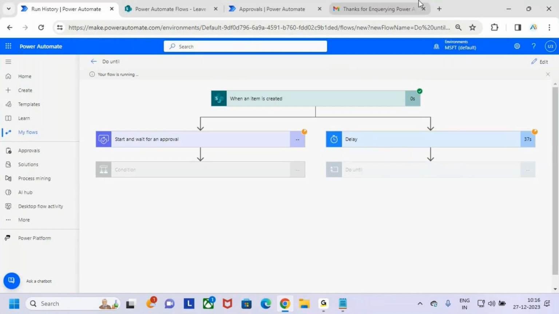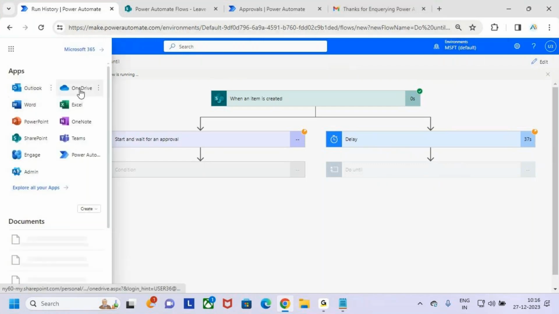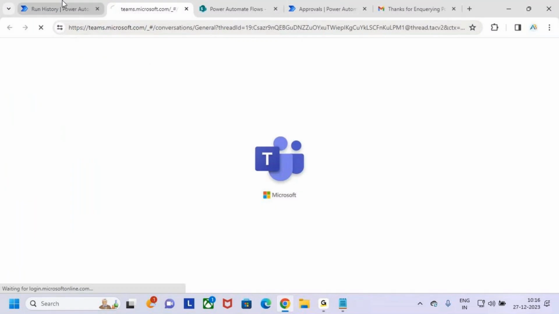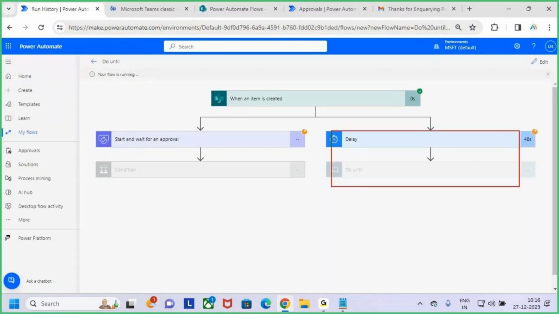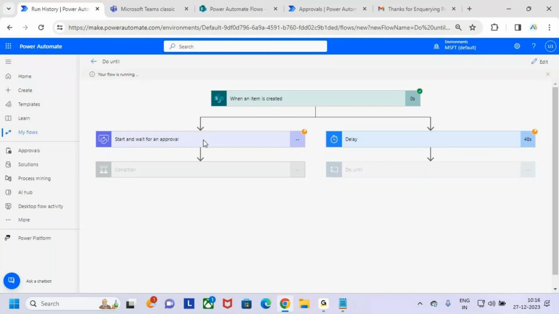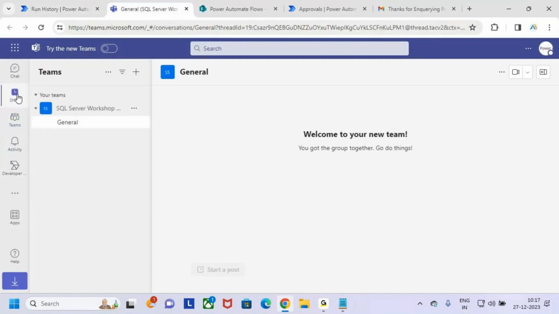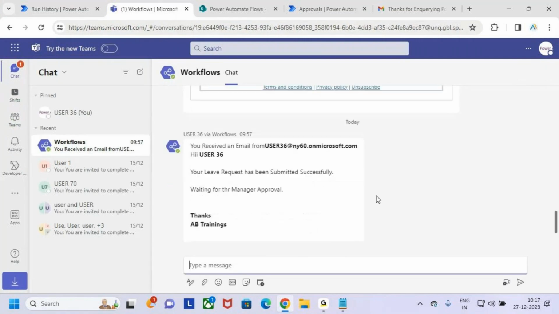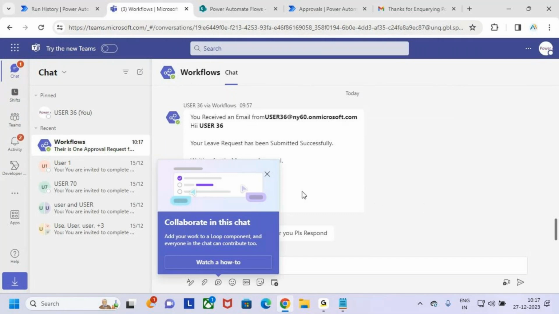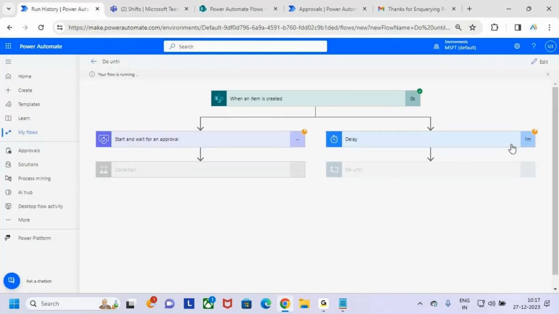Meanwhile, let me go and log in with Teams also. Exactly after 1 minute, this branch will run, guys. By default, this branch will run. It will send the approval to the manager. It is waiting for the approval request. Go to the chat. Now see, exactly after 1 minute, it is going to the do until loop.